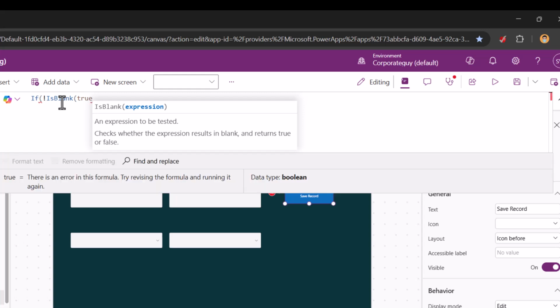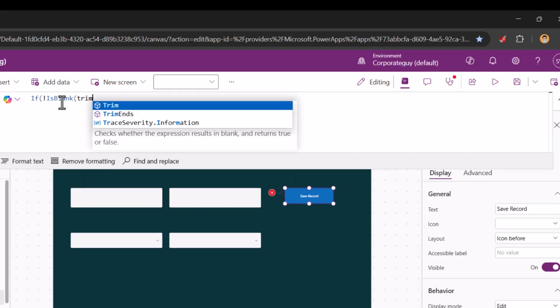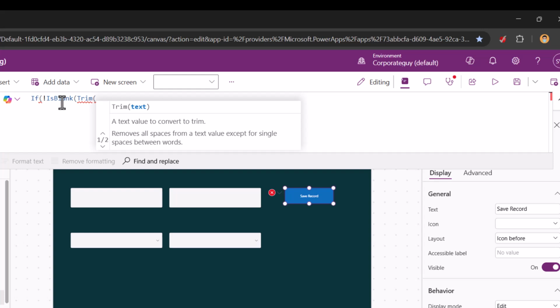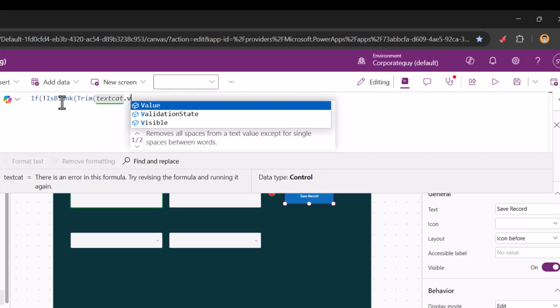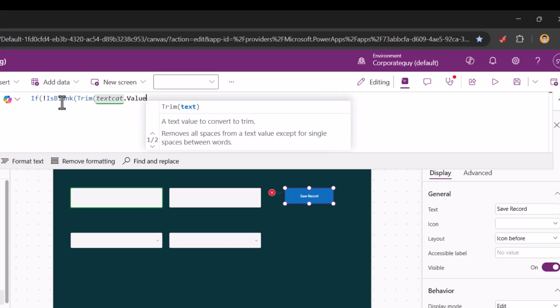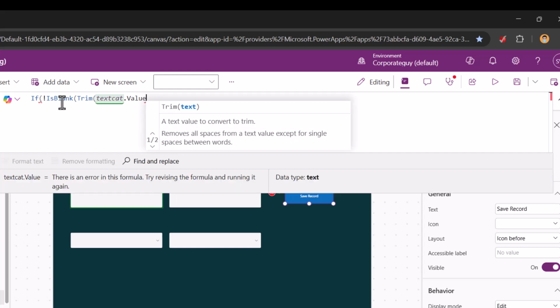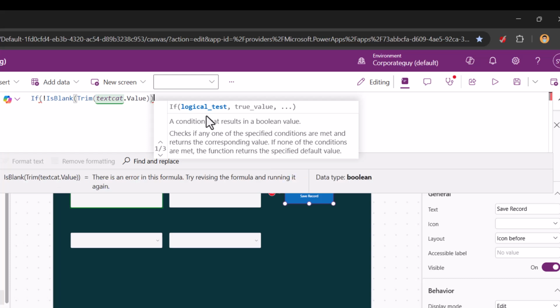So if there is no blank value, it will trim those values to avoid any empty spaces, right? So it will trim text cat, right, dot value. In case you are using the legacy text field, you can use dot text. If you're using the new features, which is the preview features, then you have to use the Value function here, right? And then close these parentheses.